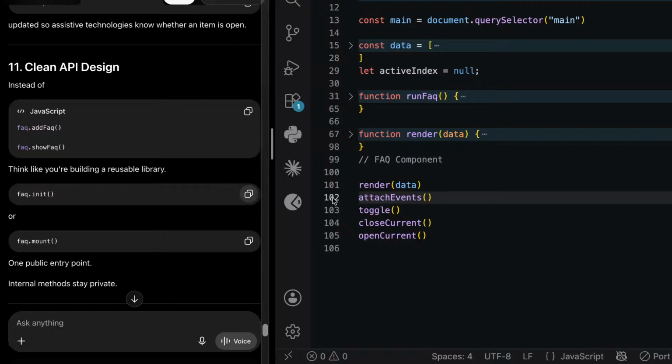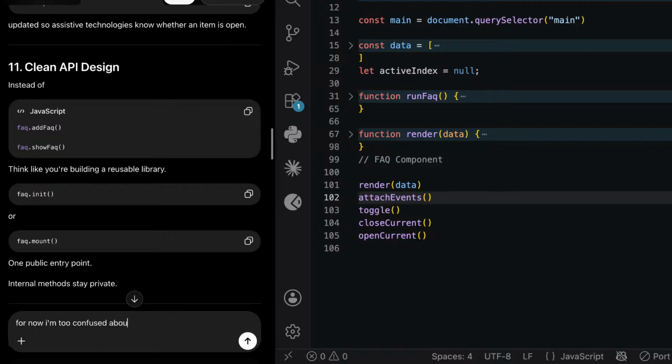So for now, I'm a little bit confused about this. I will take help of AI for now to understand how this is going to work, and we will figure it out. Okay. For now, I am too confused about all these concepts, all these things.